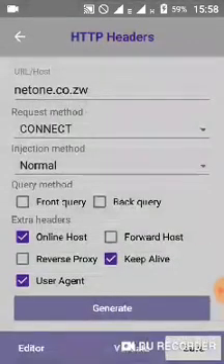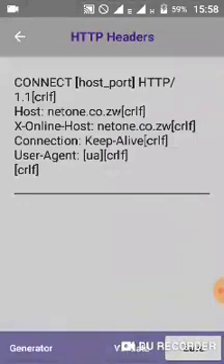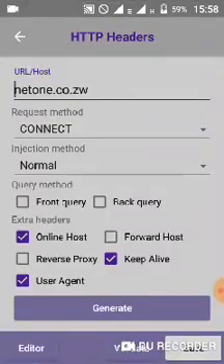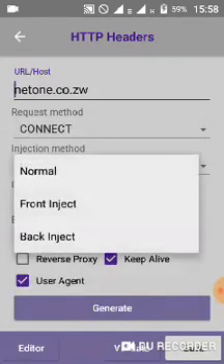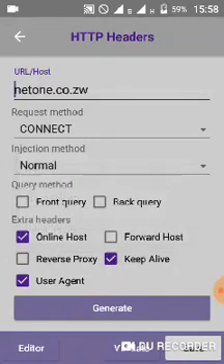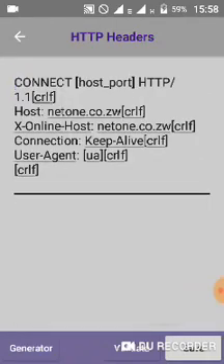You click on editor, on generator. Then you write net1.co.zw. You click on connect as shown here. Connect. You click on normal under injection method. Then you tick online hosts. You tick keep alive. You tick user agent. Then you click on generate. Then you click on save.